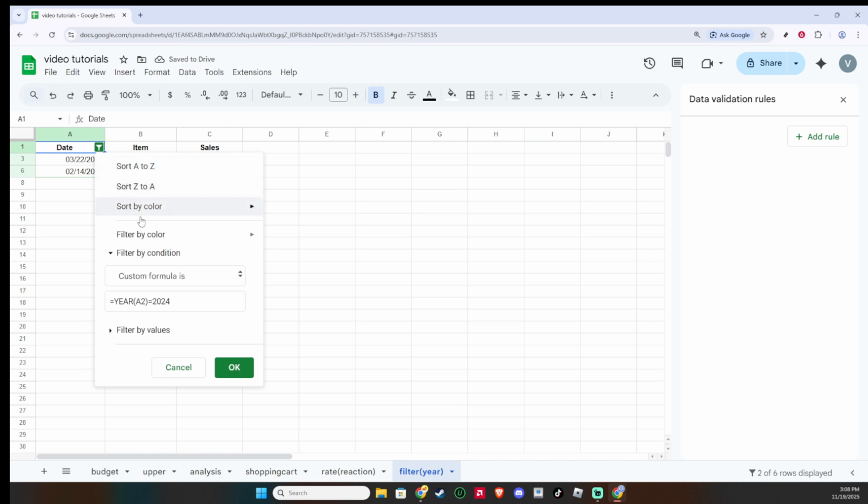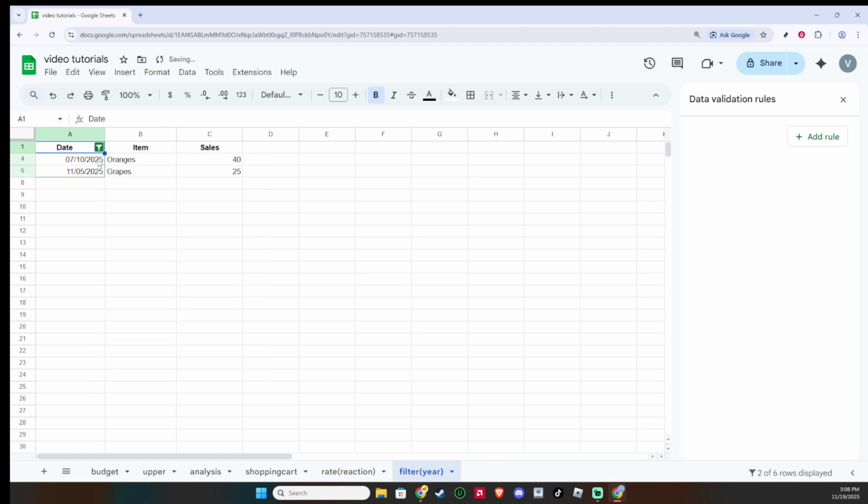Click OK to apply the filter. Your sheet will immediately update to display only the rows where the date falls within that year. Everything else is hidden from view, but not deleted, so you can adjust or remove the filter anytime.